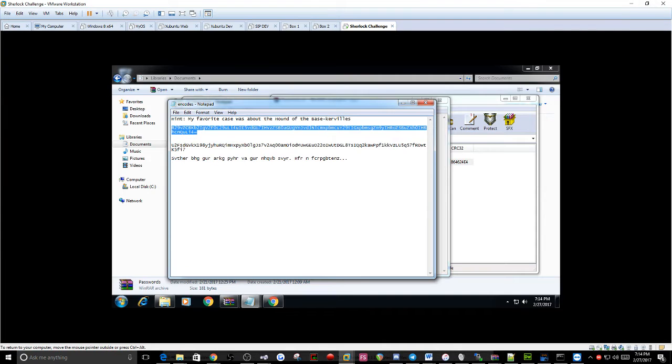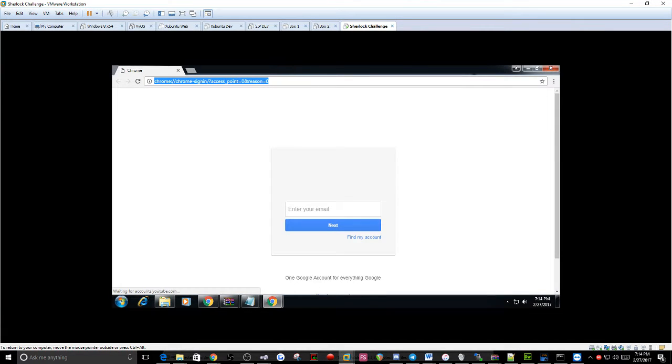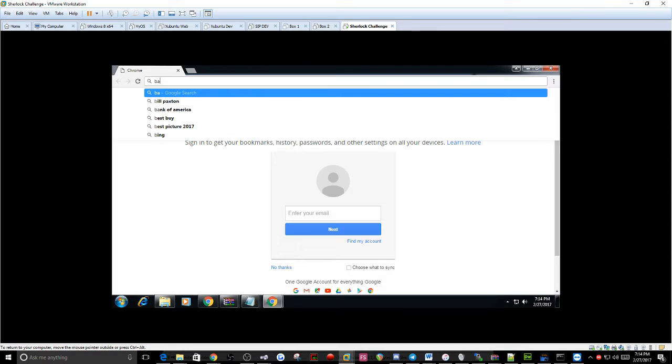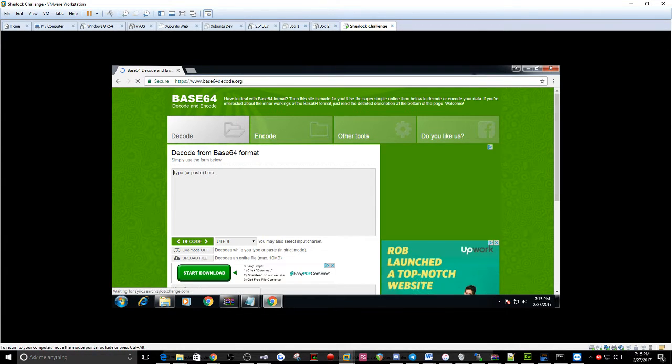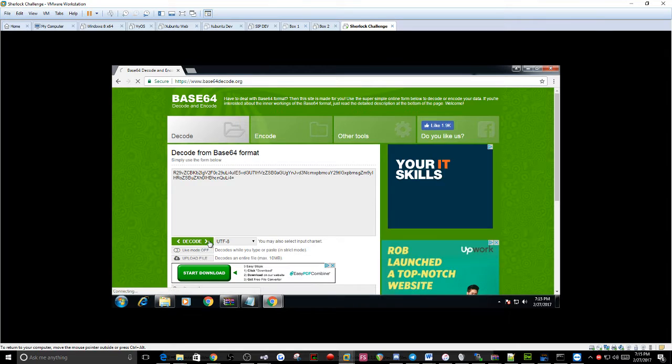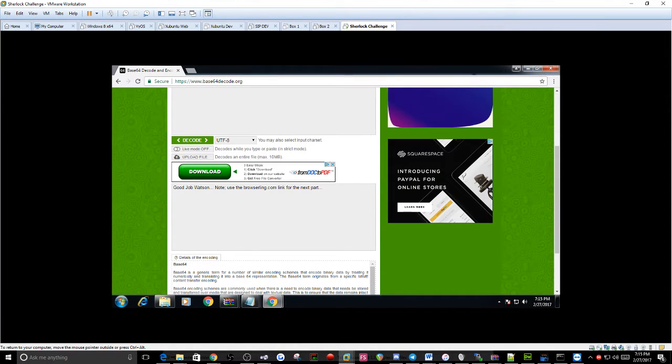So let's load up the web browser. If we go to, oh, my bad. We can do it in the VM to keep this, there we go. All right, so base 64, decode. We'll just paste it in, decode. Good job, Watson. Note, use the browsinglink.com link for the next part.